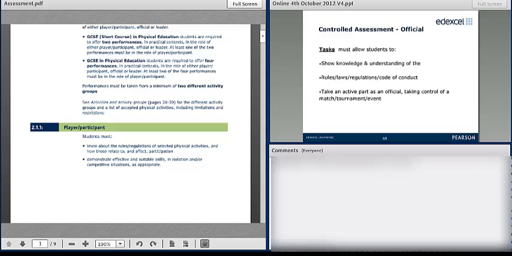Candidates, I've got a question here. Candidates can be a performer in 4 activities. No problem with that. The majority of candidates still do that.